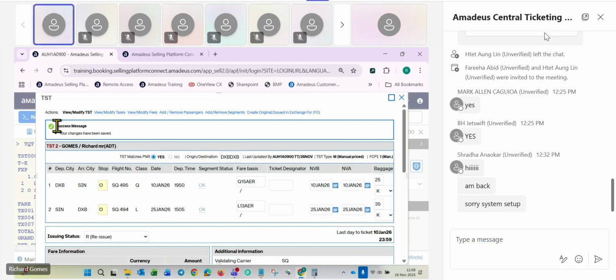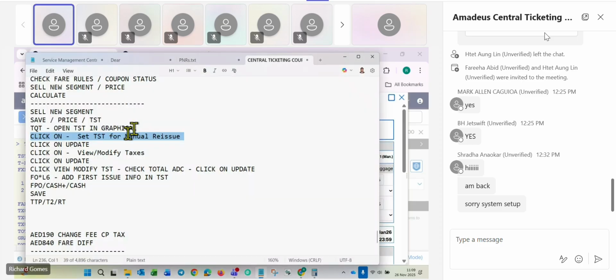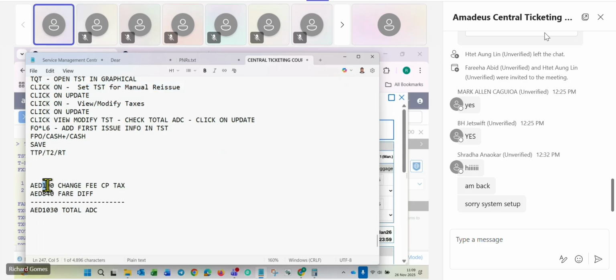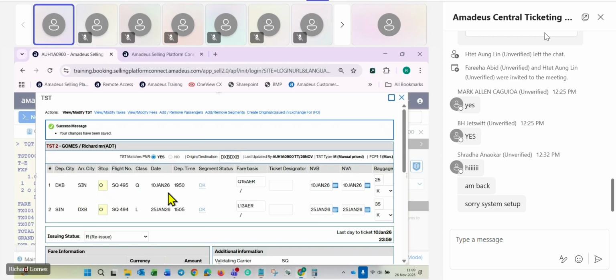You will get a success message here that your TST is updated. So now your TST is ready for the manual reissue. Now we need to update all other details in this. So what are the details I need to update? I need to update this 190 XT Charlie Papa tax, which is my date change penalty, and I also need to add this 840 dirhams, which is my fare difference.